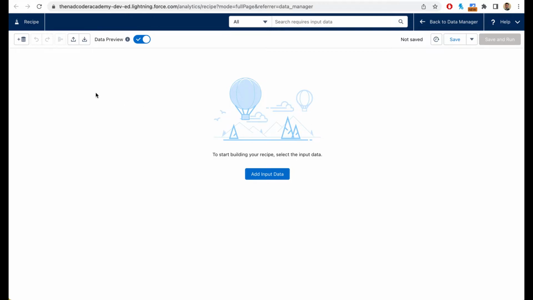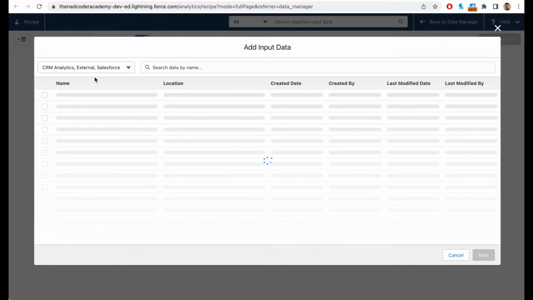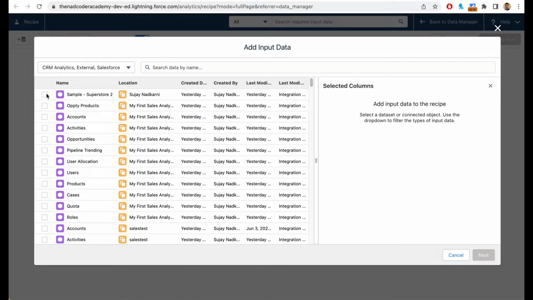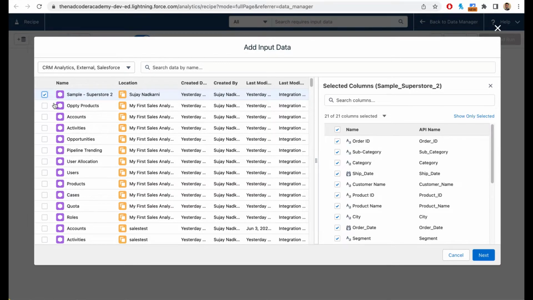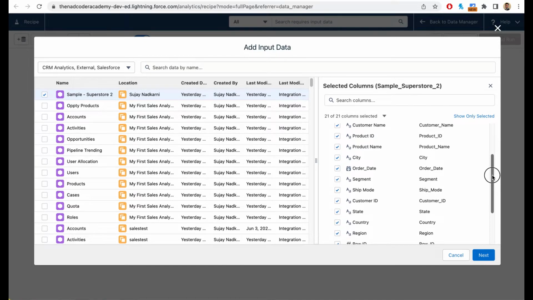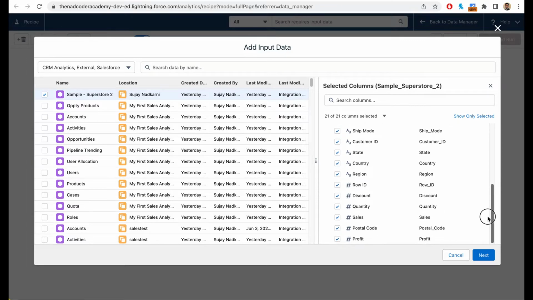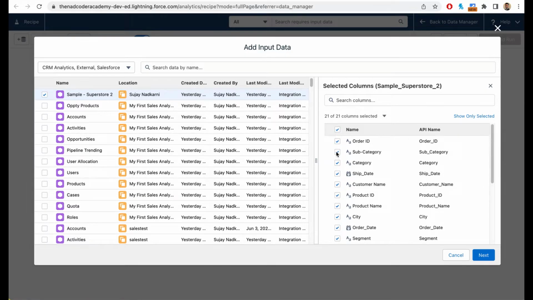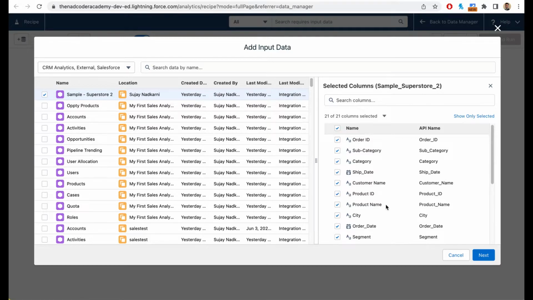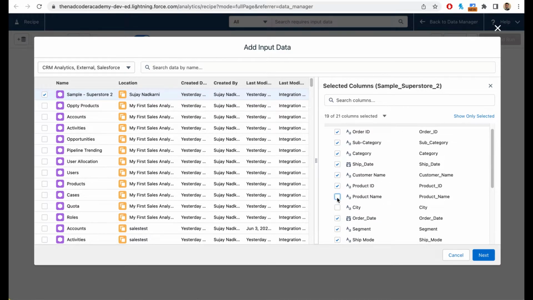And the best way to explain that is actually by bringing in one of the data sets that you created. So I'm going to select sample superstore data. Now when I click on this, it gives me all the fields that were created as part of the data set. If you don't want certain fields, you can simply uncheck them. So let's say if you don't want the city or the product name, you can uncheck those fields and those fields will not be available as part of your data sets. But for now, let's keep all these things in place.